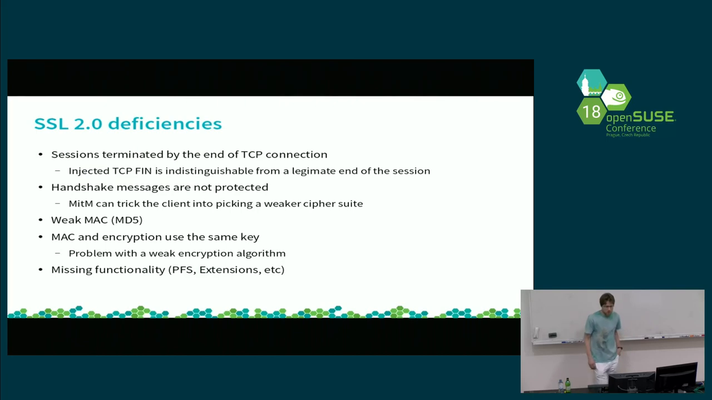Well, here are a couple of deficiencies found in SSL v2. The protocol is mostly unusable because an attacker could terminate the connection, because there's no signaling of the end of the transfer. The SSL connection is terminated as the underlying TCP channel is killed. The handshake messages are also not protected, which makes it susceptible to many man-in-the-middle attacks.